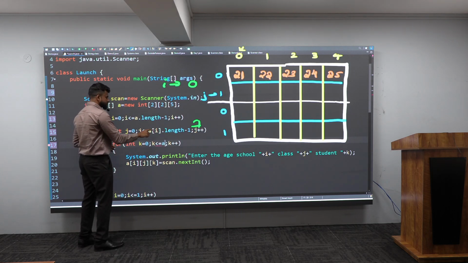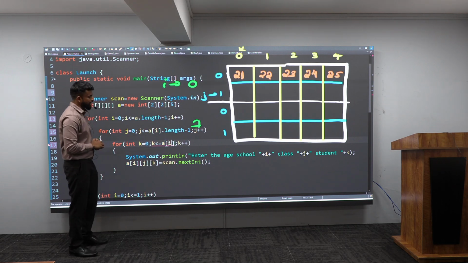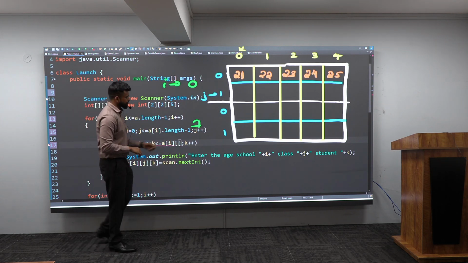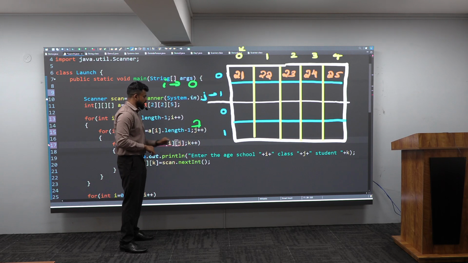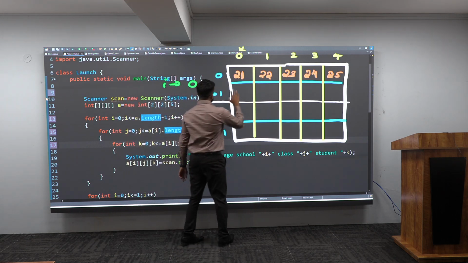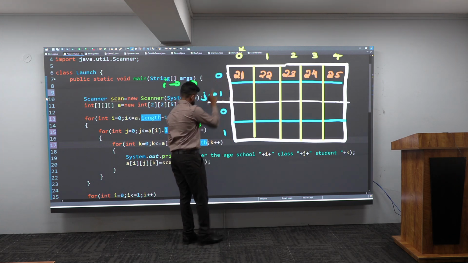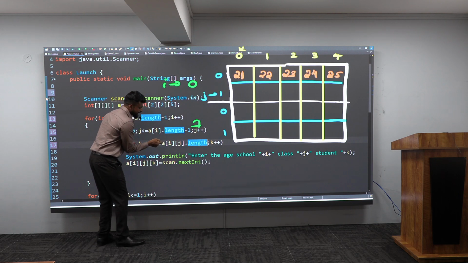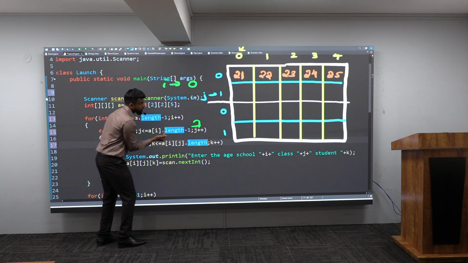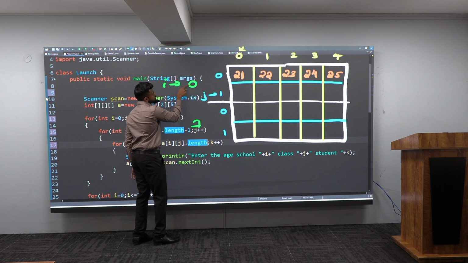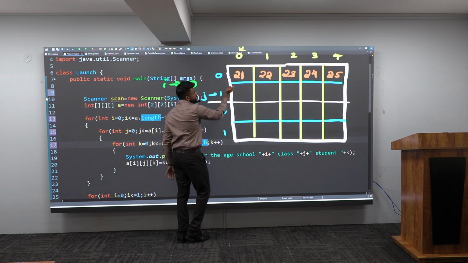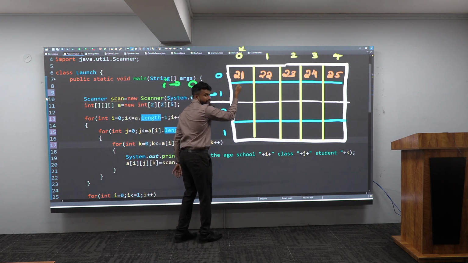Very good. Awesome. You will tell A of I, J, open the bracket, J, dot length, like this. If you do that, don't put minus 1. It will give you the number of columns in each row. This is the row. Yes or no? If you have to read this: A of 0, 0 dot length. What is the meaning of this? A of 0, 0, you give me the length. What is the length here? 5 it will give me.